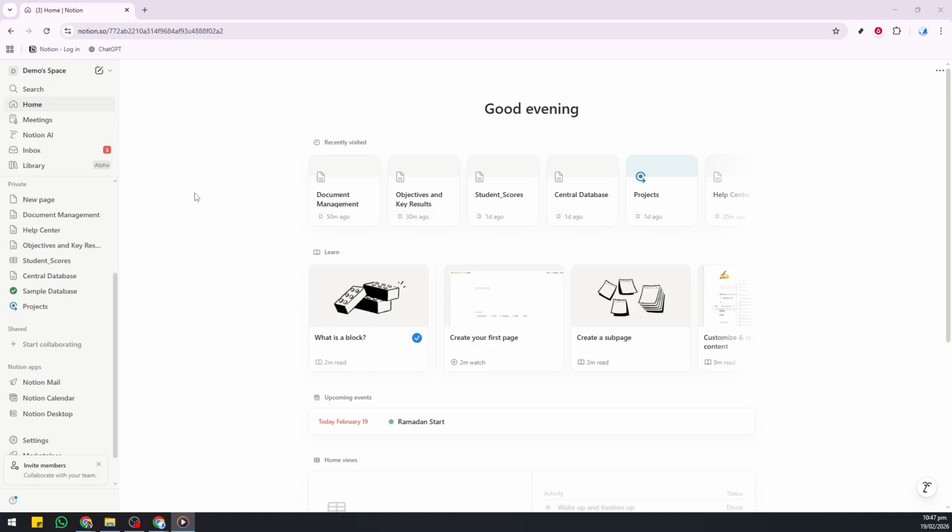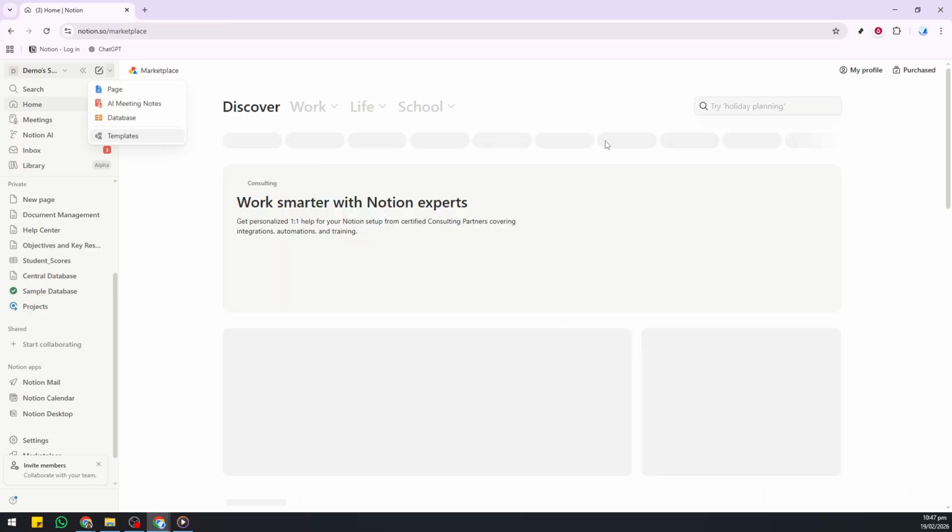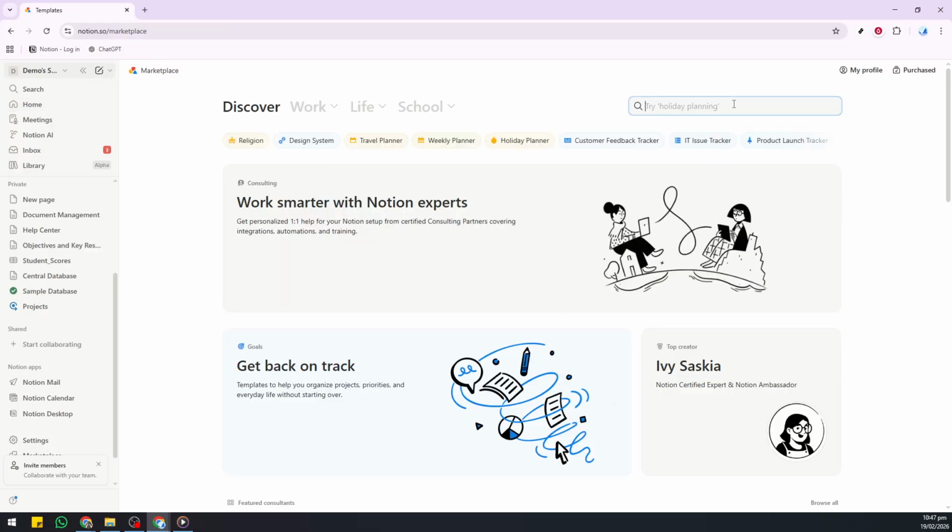On the home page, click Login in the top right. Choose the Google option, then select your Google account to sign in. Once you're in your workspace, look for the workspace name at the top left. Click the small arrow or More option beside it to open the menu, and choose Templates. This takes you to Notion's template marketplace, where we can grab a ready-made system instead of building from scratch.